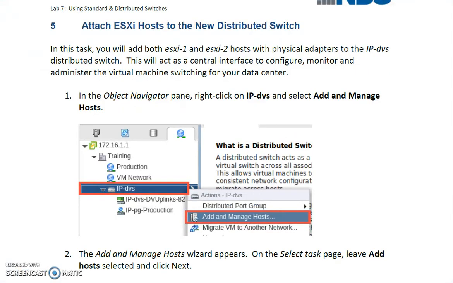Okay, in the next step, we're going to attach the ESXi host to the distributed switch. So we have a distributed switch that's living in vCenter, but what we need to do next is attach both the ESXi1 and the ESXi2 host with their physical adapters to the DVS. I named mine DVA. You can see it's named DVS in here, so there's just a little variance on that.